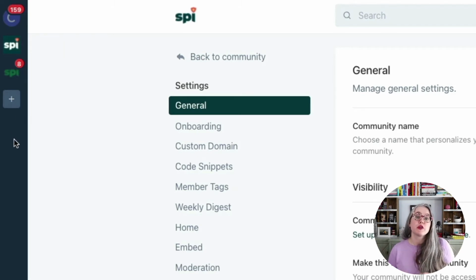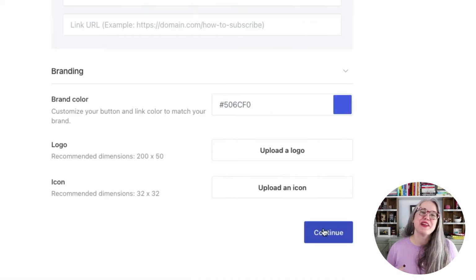So if a member of your community is a member of multiple Circle communities, once they've signed into one of them, they'll be able to access all of their communities from this little switcher here. So again, this is the icon and this is the logo. Now we're still developing the branding for our fun little community here, so I'm just going to leave those blank. I'll come back and fill those in at a later date. All of this is great, you don't have to have everything ready to go before you set up your Circle community. You can do these things in stages.